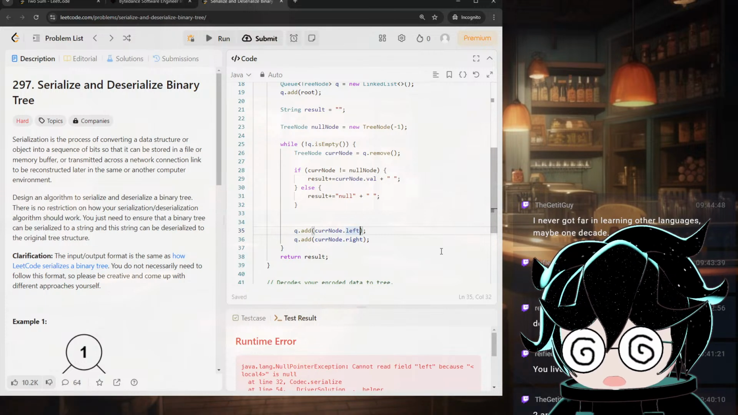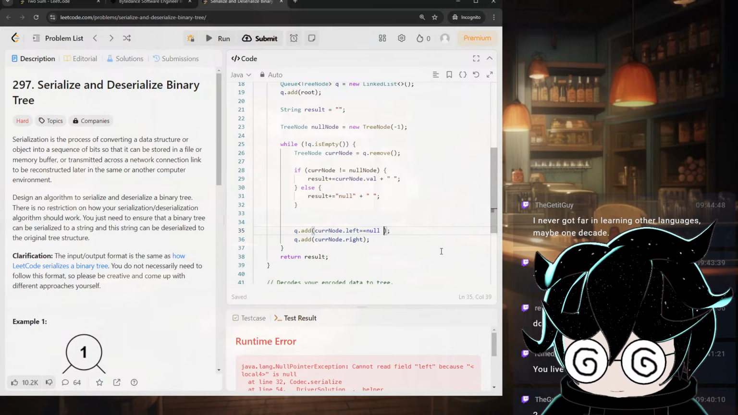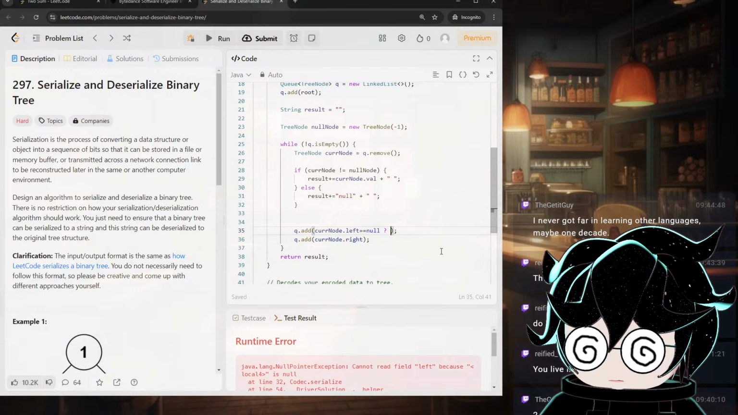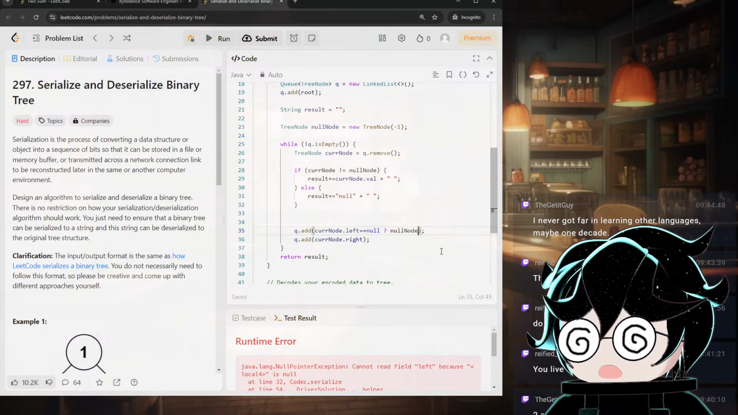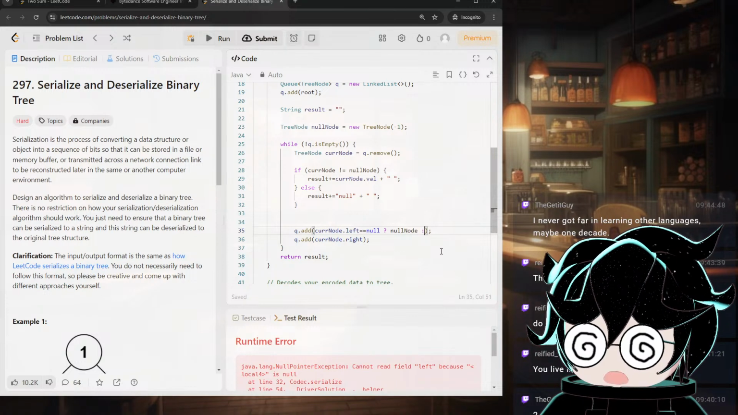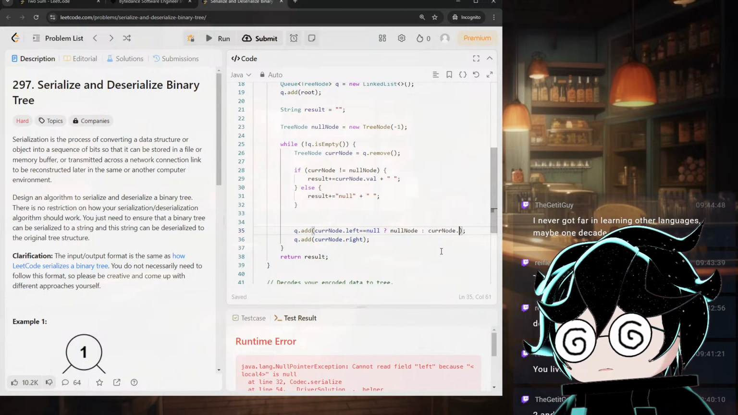Current node left is equal to null. Then put in a null node. Else do current node left.